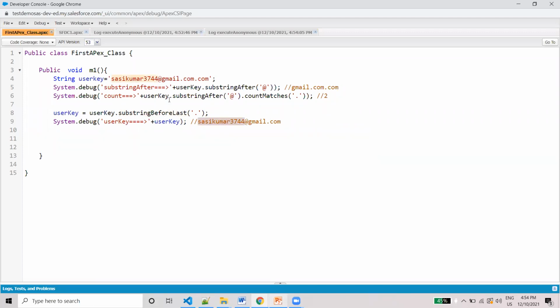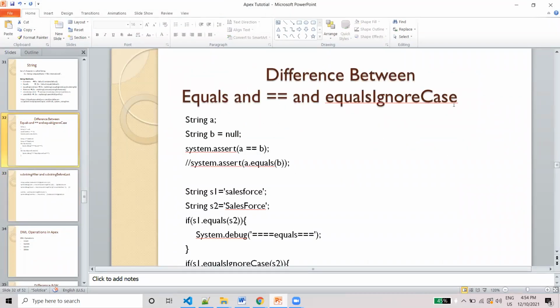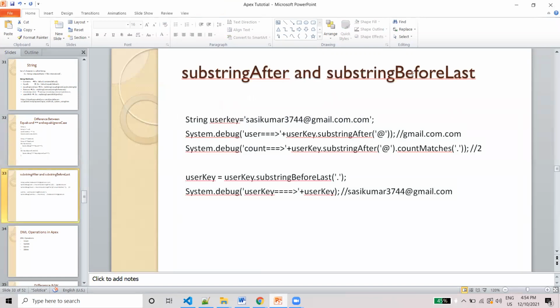This functionality will be used in our real-time cases. If we use a substring and count with a plus, it will take more effort and be more time consuming. If we use this, we can achieve our logic very easily and in an optimized way, so I recommend using this kind of logic. In the next videos I will upload some more concepts about strings. Now you will understand equals, double equal and equals ignore case, and also substring after and substring before last. I hope you understand this. Thank you. Thanks for watching.